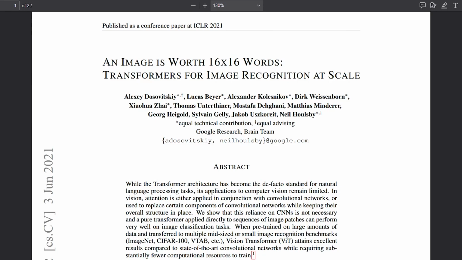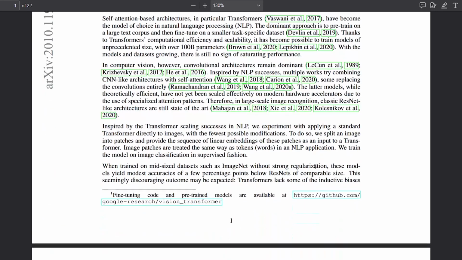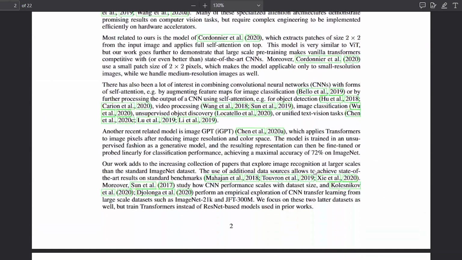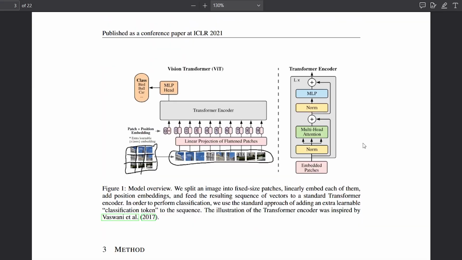So now let me give you some context so that we both are on the same page. Vision transformers were introduced by Google Research in this particular landmark paper, An Image is Worth 16x16 Words. This is a long paper. I won't be explaining the whole paper. I would just be giving you the gist of what it includes.